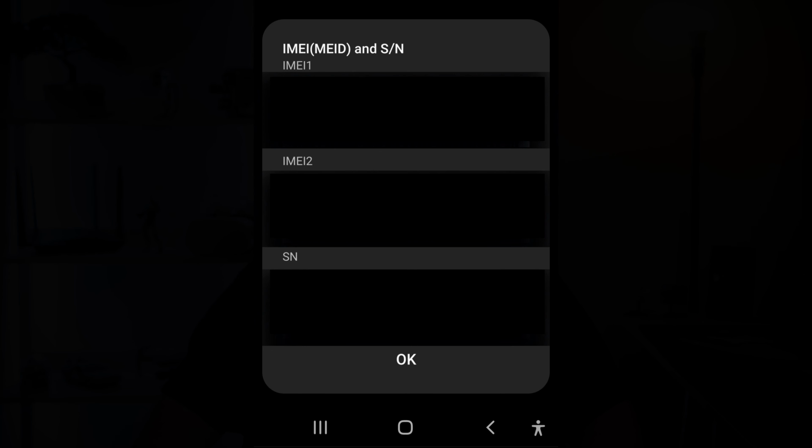*#06#. This is an important USSD code. Whether you've bought a new or pre-owned Android device, you can use it to see your smartphone's IMEI number and check if it's the same as the one listed on the box or on the back of the phone. This one works on iPhone too, by the way.